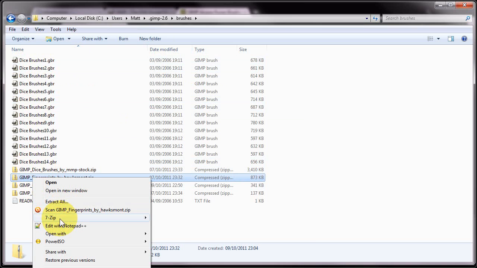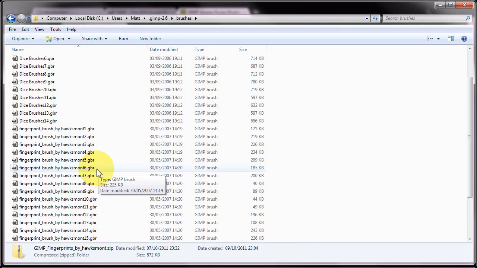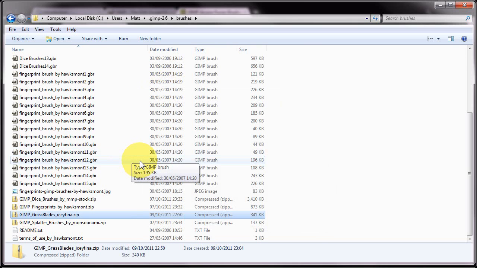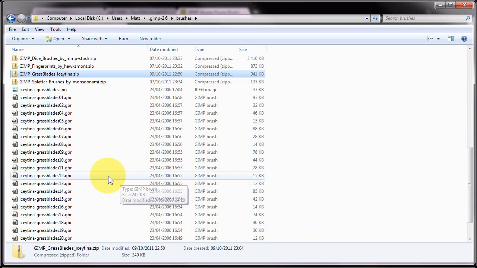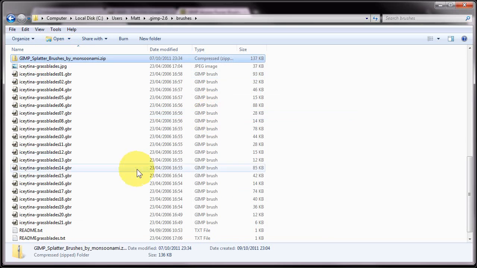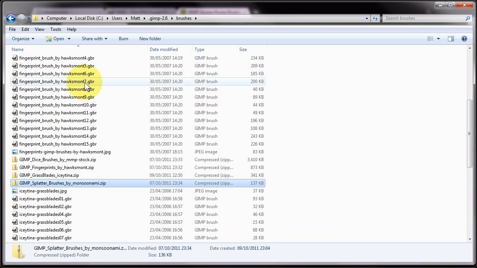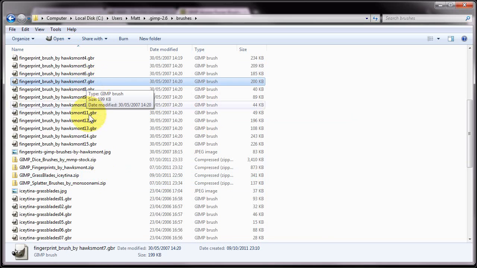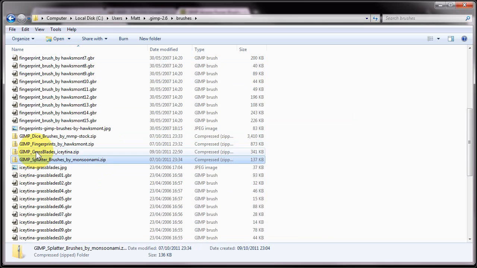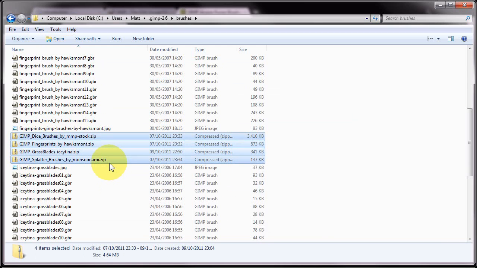I'm then going to do the same for the other zip files, so I'll do the fingerprints and the grass blades and finally the splatter brushes. And there we go. So all the files are extracted. They usually have this extension GBR. So I'm going to end up with a collection of GBR files. I don't need those zip files anymore, so I'm going to get rid of those.